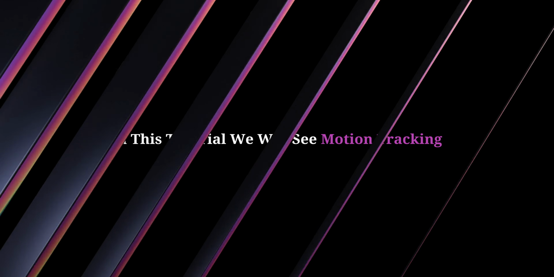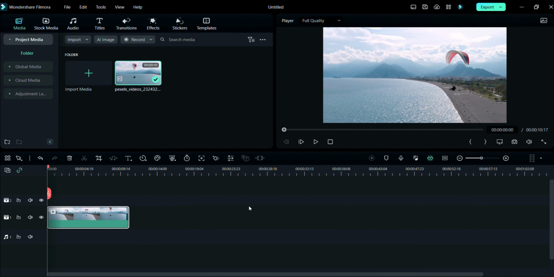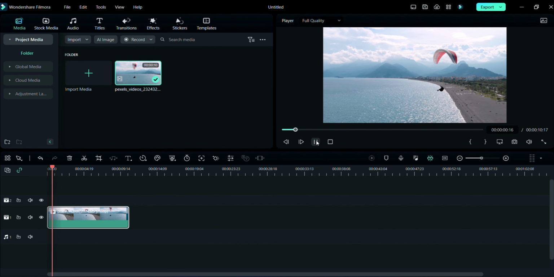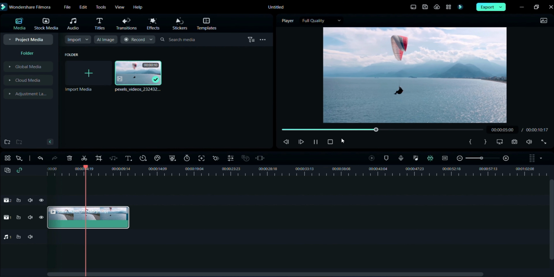In this tutorial, we will see motion tracking. So let's start the tutorial. Simply drag and drop your video clip over the timeline. Here you can see in the preview section that the subject is moving, so we will track its motion.